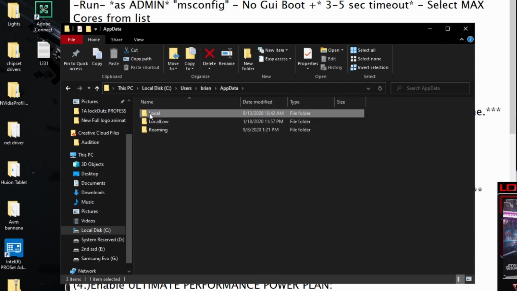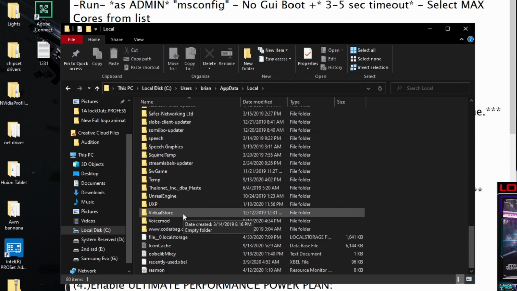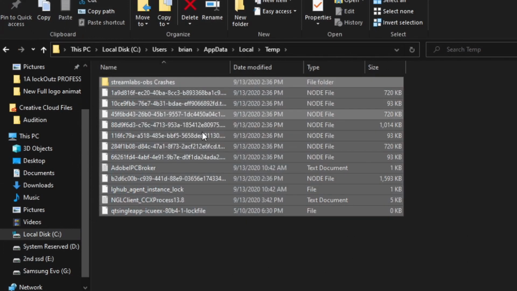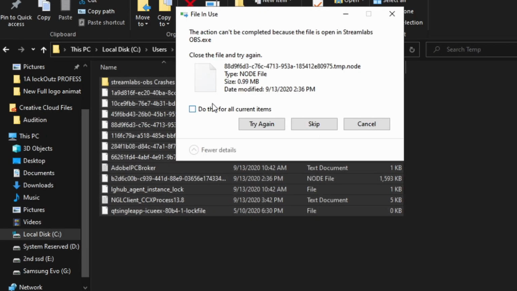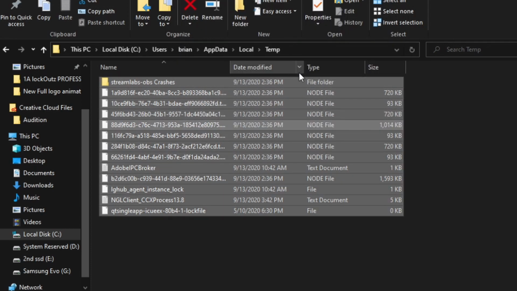When you guys click this one, you're going to click Local. When you click Local, you're going to then go down in here to where it says Temp. Anything that's in this Temp folder right here, go ahead and select all, okay? Right click on it, delete it. If you get this box that pops up, check this, click skip. Click this, click skip. These are files that your computer is actually needing, okay?